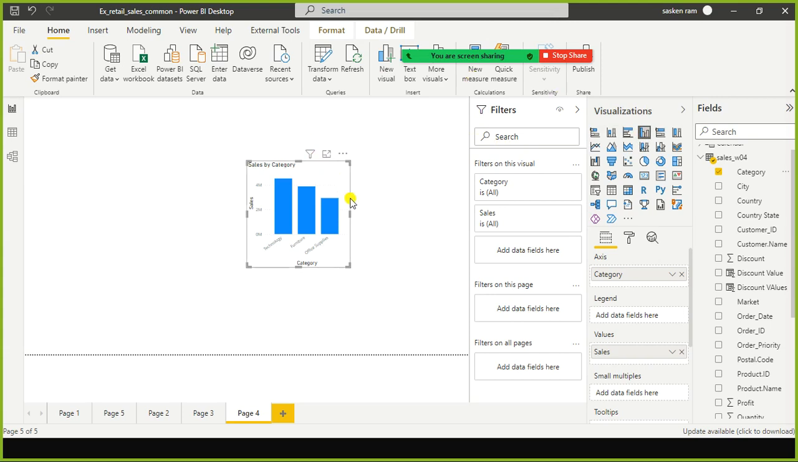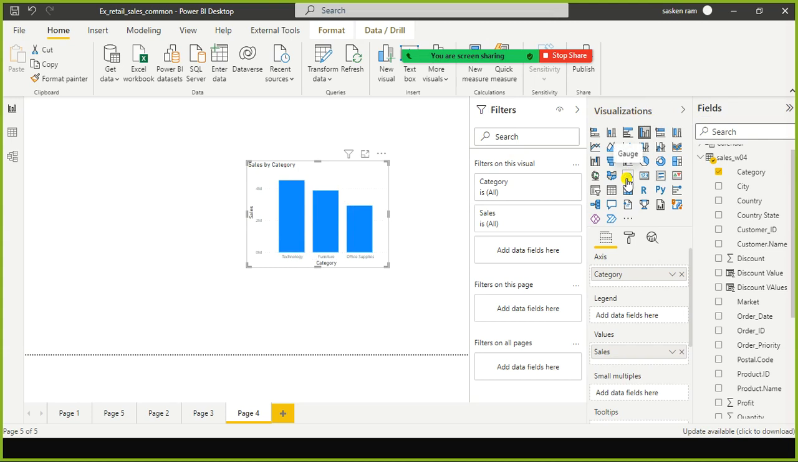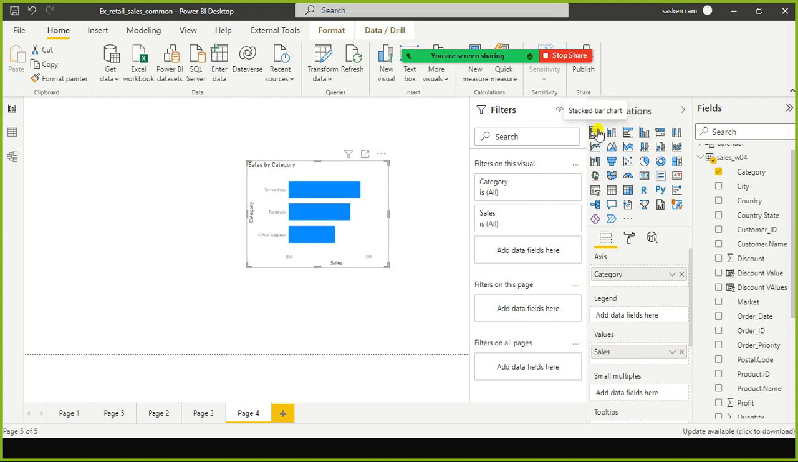If you want to change the visualization, on the right side you will find the visualization pane. Under this pane, different visuals are available. For example, if you want to change the type of this visual, first select this visual, next go to the visualization pane and click on the stacked bar chart. It became a horizontal chart, right? This one is the clustered bar chart, and this is the horizontal stacked bar chart. You will see the difference between these two a little later.